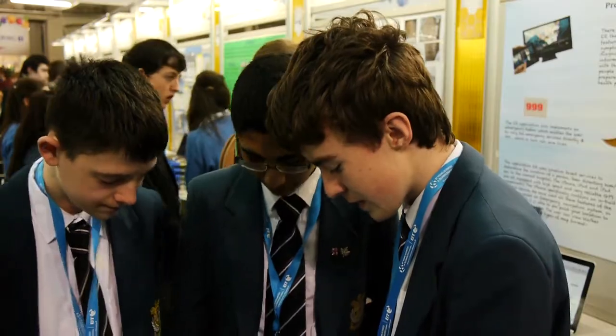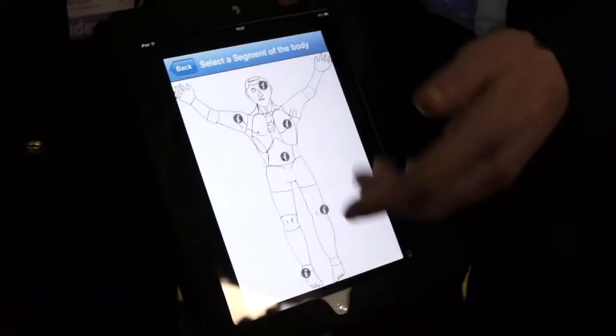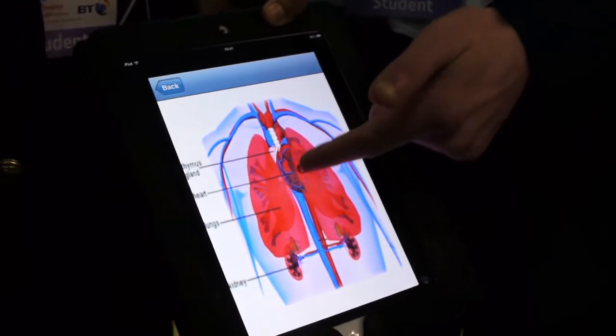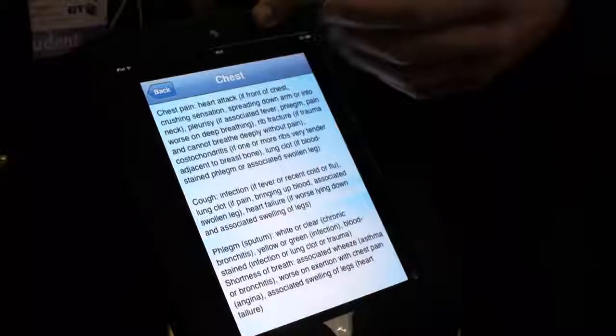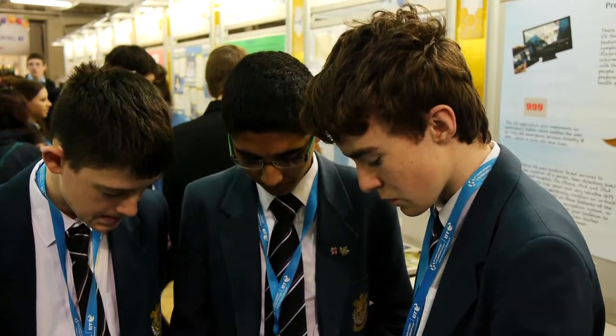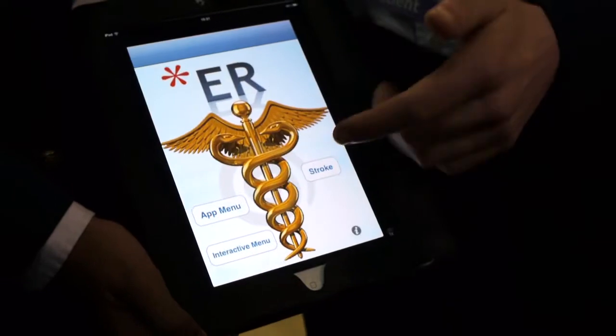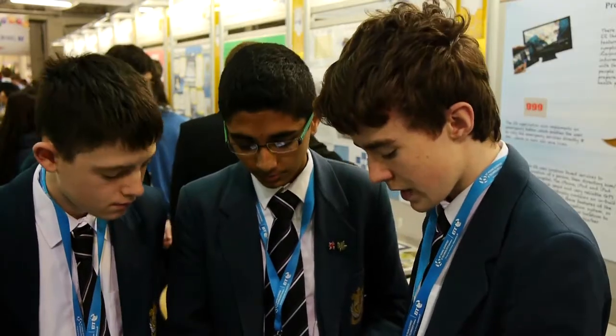So we decided to make an interactive menu as well. So if you have a headache again, or maybe we'll go to chest, and this is all the kind of chest pains, infections, coughs, things like that. These were all done out by medical consultants in CUH. And we also thought it was important to have a stroke part of the app as well.